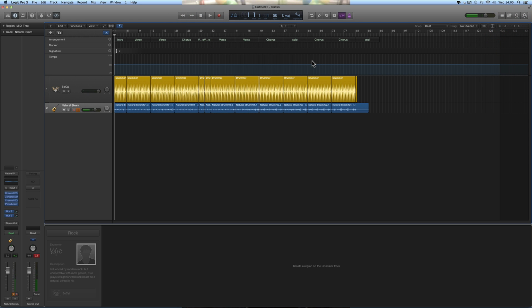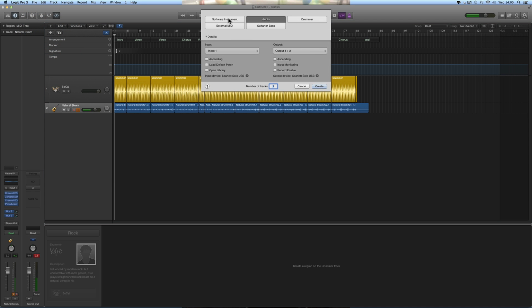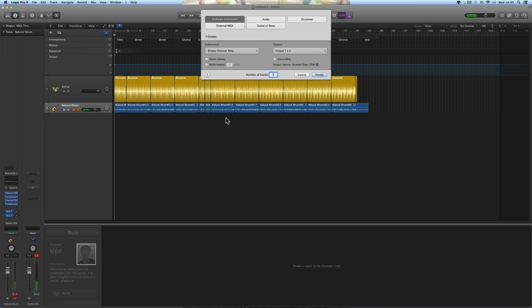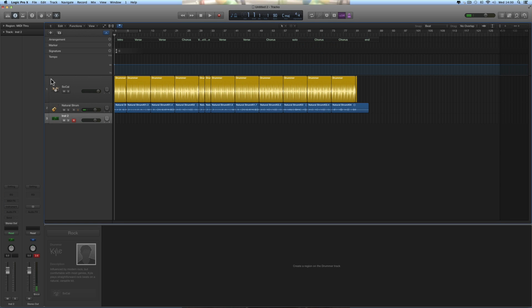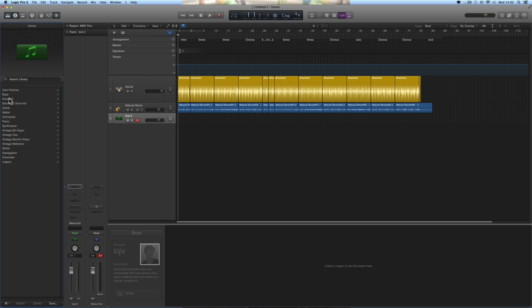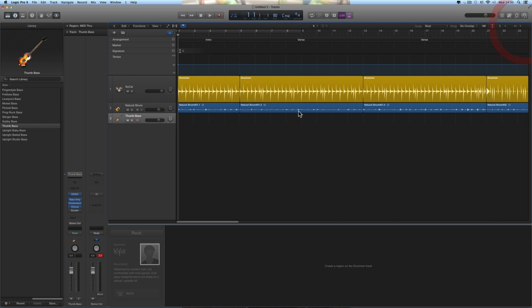That'll do. And then I'm going to put in a bass, right? Software instrument. There's more things to tweak, but I want a bass in there first. So software instrument, create, library, bass, thumb bass. I'm going to go with that. I'm going to start off by getting the bass here.